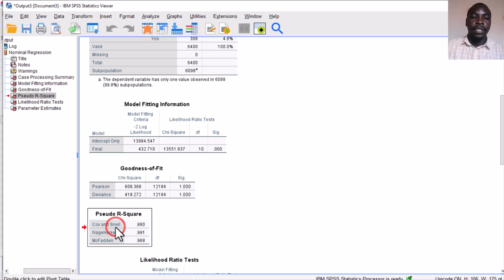Then the pseudo R squared shows us the amount of variation in our outcome, or our categories, that can be explained by the variables that we put in our model. We are interested in the middle value, which tells us that 99.1% of the variation in our outcome is a result of the predictors that we have in our model. So the bigger the value, the better your model is.